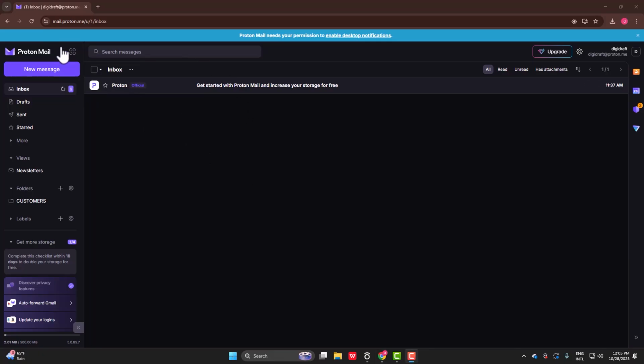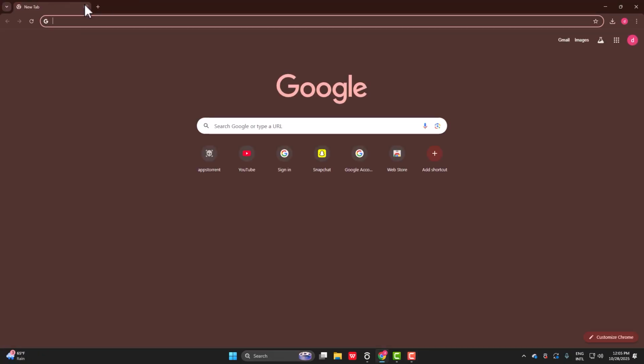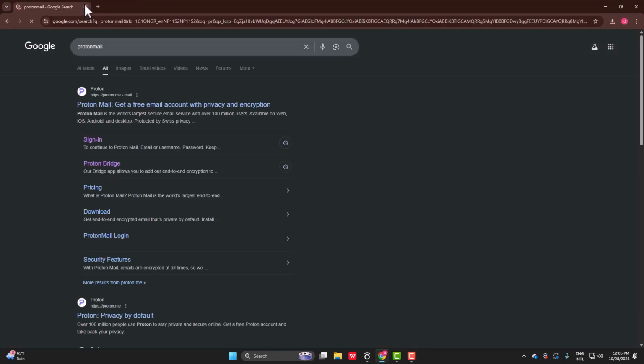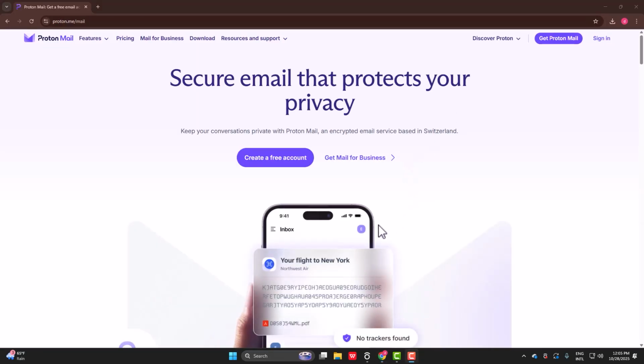First things first, all you need to do is simply go ahead and open any browser that you prefer using and search for Proton Mail. Once you've done that, click on this first link right over here. And now all you need to do is firstly sign in into your account.